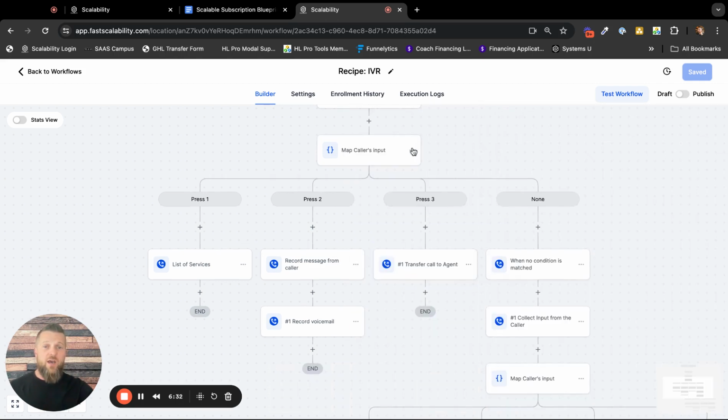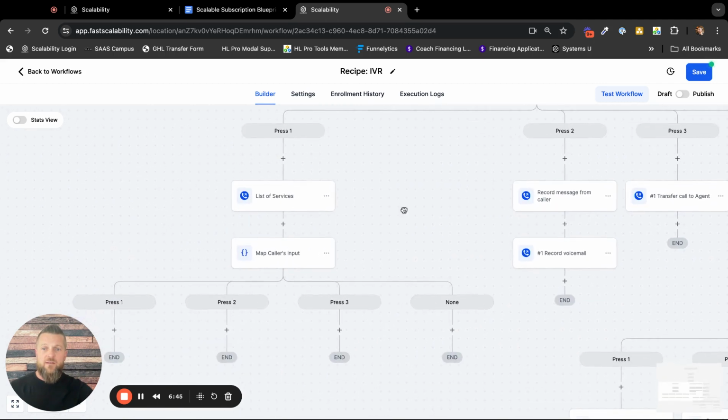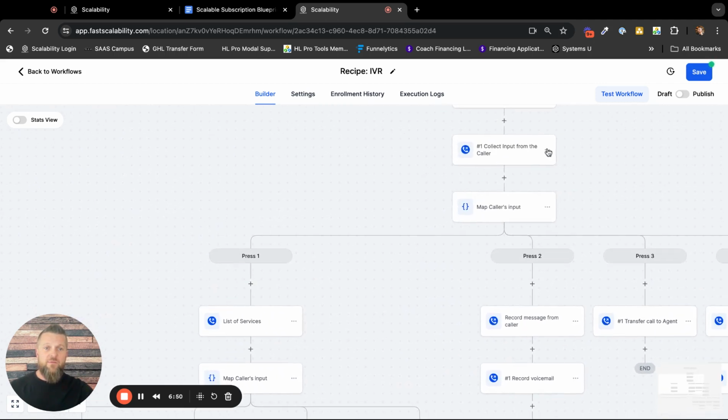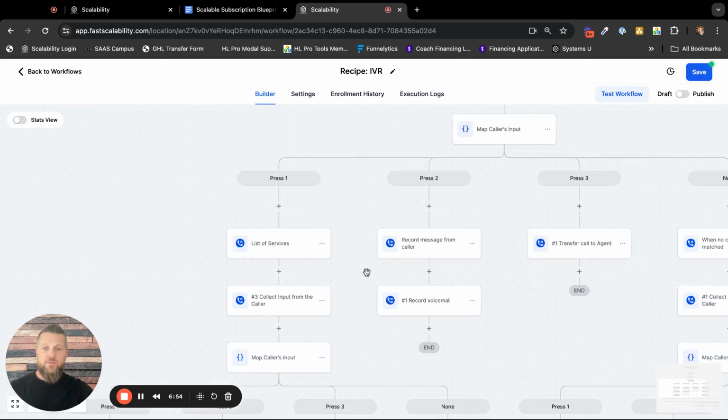So you could copy this right here like this, copy action, and you can copy it right here. So if I click copy action, I can place it right there, and it's going to map this out like this, okay? I need to collect input from the caller. I can do copy action. I can place it right there in between.